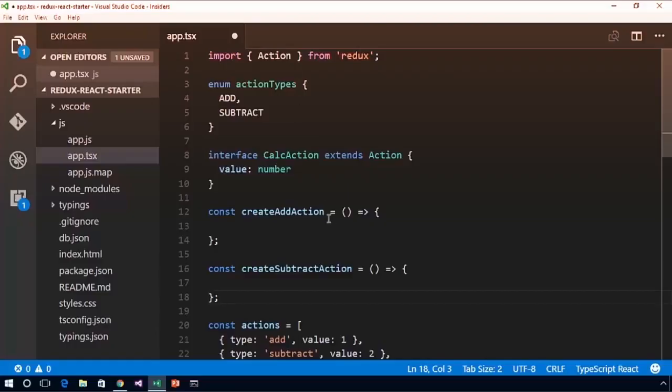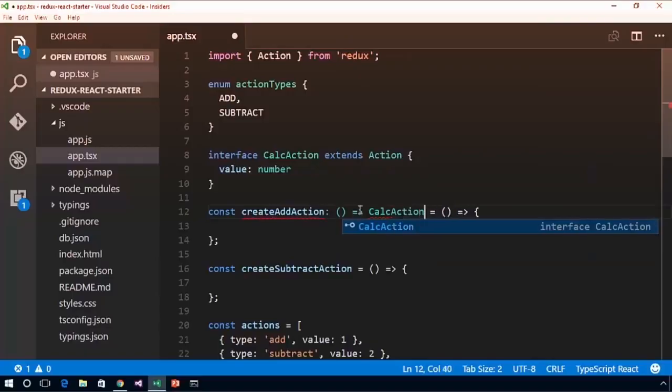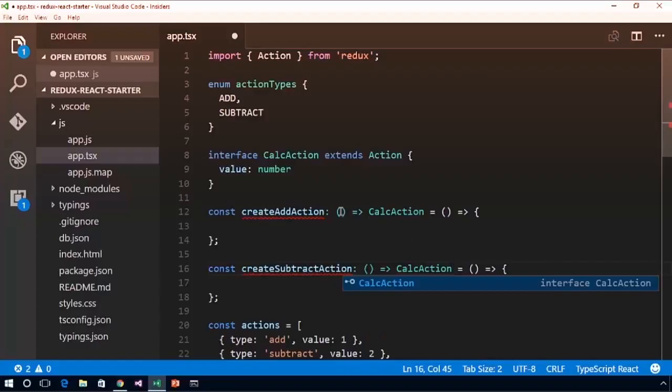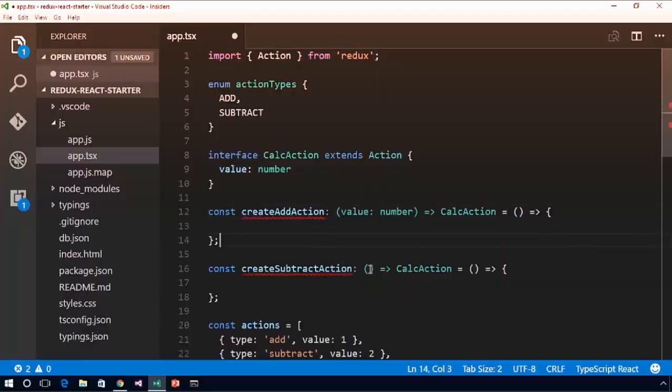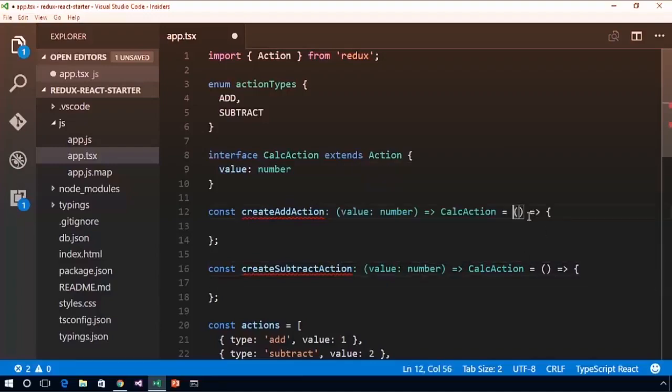So coming into here, the first thing we're going to do is set the type of this to be a function which returns a calc action. And we will do the same thing down here for this one, a function which returns a calc action. Now we're also going to have some input parameters here, the actual value that we're going to be either adding or subtracting. So we'll just call this value, and we'll say number, and then we'll have value, and we'll say number there. And then we can simply come over to here and specify value as our input parameter.